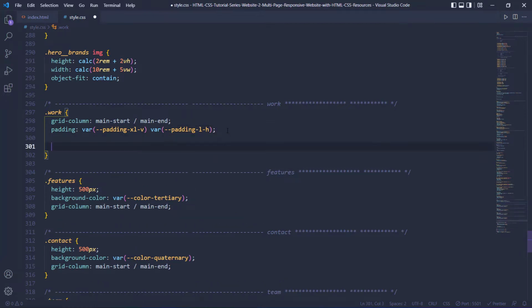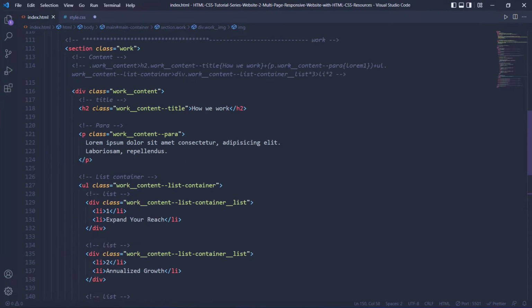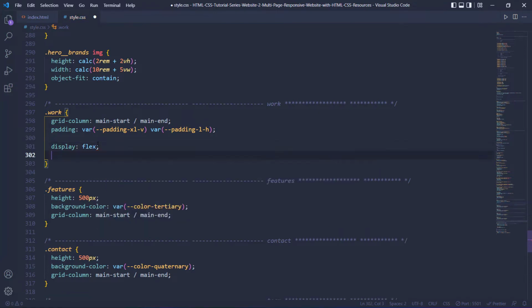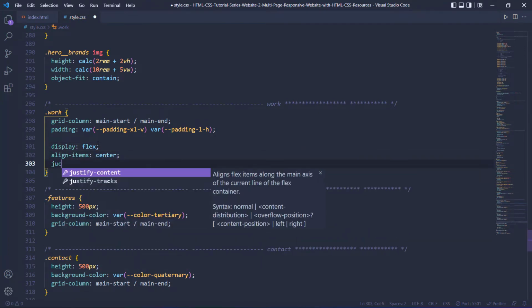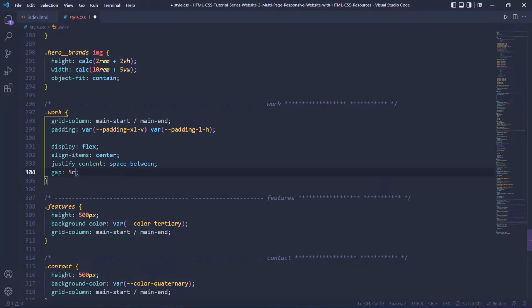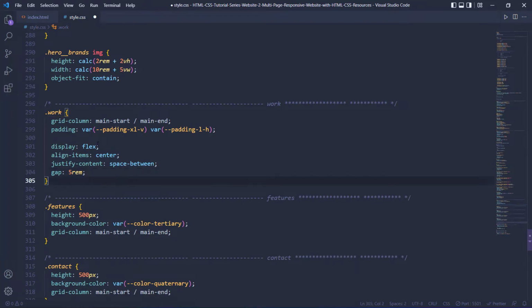Now, since there are two items within this container, we have one div and this is another div, work content and work image. I'm just going to say display flex. So both of them are going to be horizontally aligned. And I'm going to say align items center, but justify content is going to be space between. So they're going to be spaced apart. Gap is going to be 5 rem. There we go. Let's grab the work content.